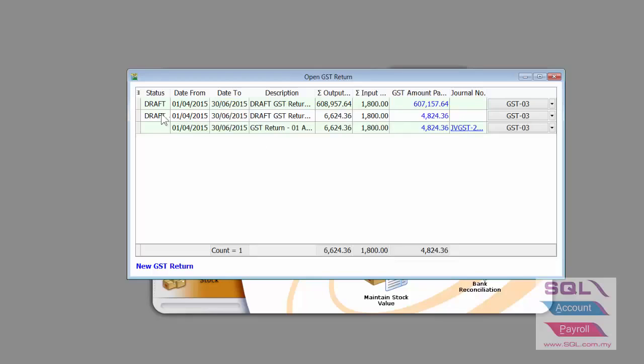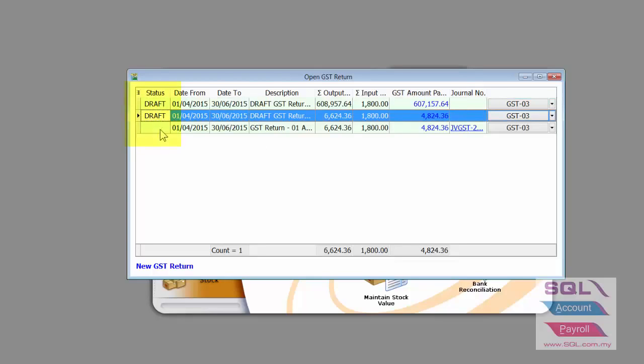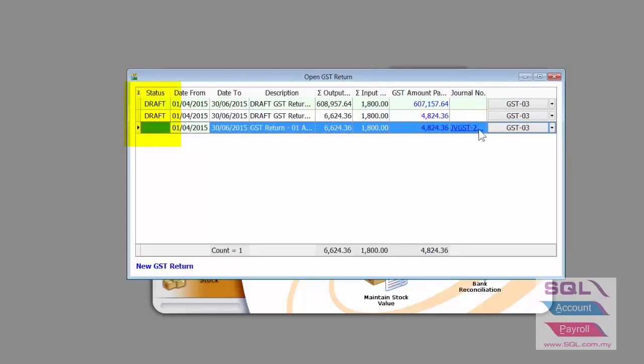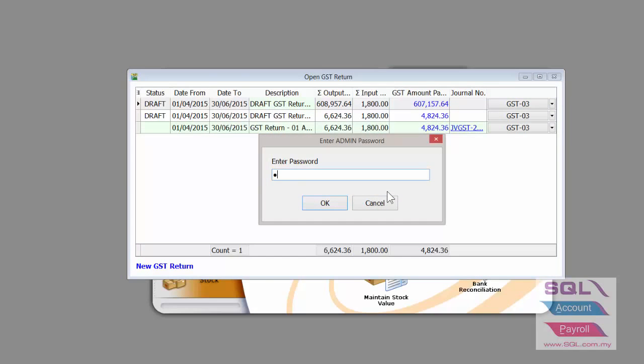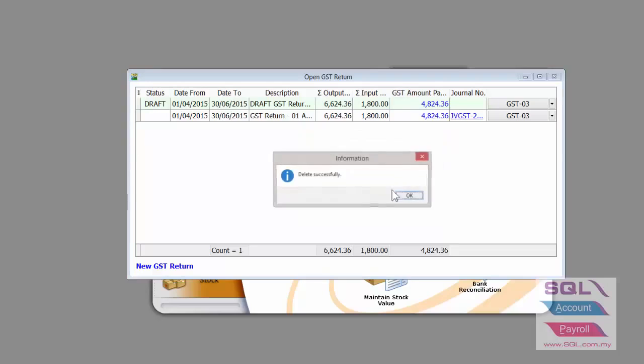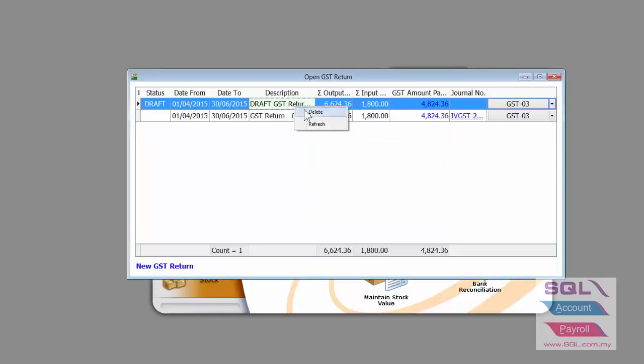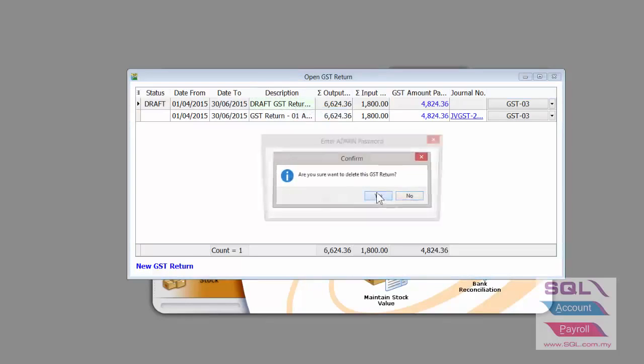So the difference you can clearly see: I have two drafts and an actual one, and in the actual one there is no status here, and also a journal voucher is generated. You can delete your draft if you wish to with the administrator password. If the drafts become too many, you can delete them.